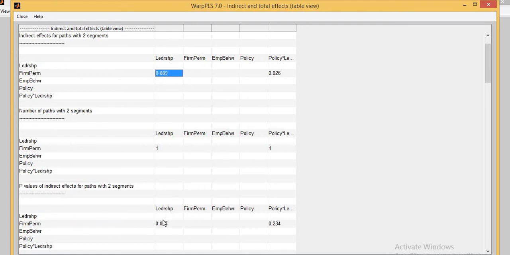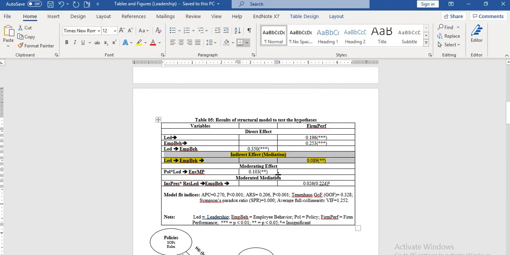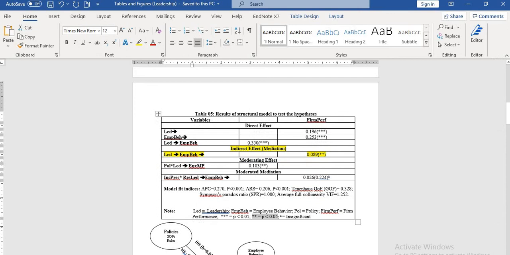This is the beta value, and this is the p value. So see it here, this is the beta value and this is the p value. It means that a double asterisk means that the p value is significant at 95% confidence interval.